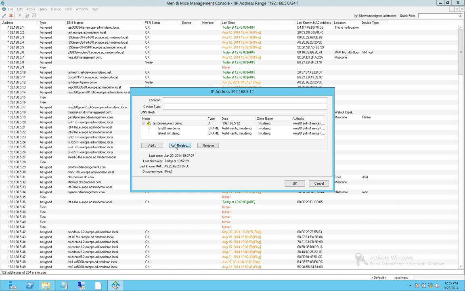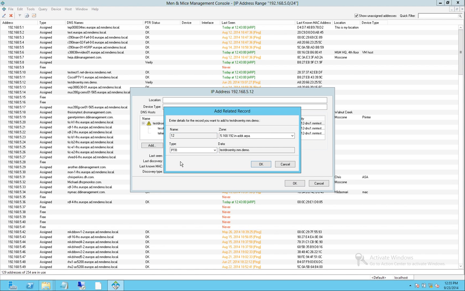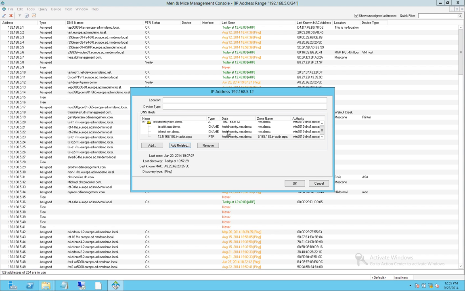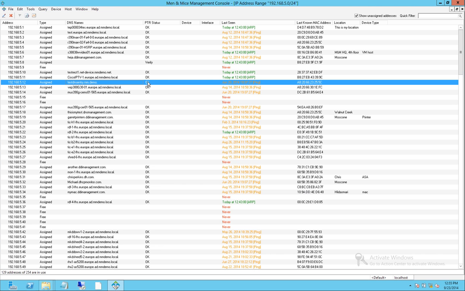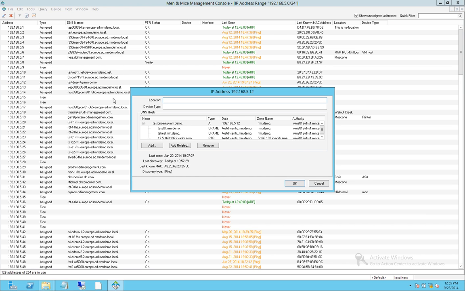So if I go here and add related, I select PTR, Men&Mice automatically fills in the correct entries, hit OK. The PTR record is noted here. It's still a warning triangle because the record hasn't been created until I hit the OK button. Okay. Now the PTR status has become OK. If I open up details on the IP address again, I can see that this is the PTR record for my A record, the zone name it's in, and also on which servers the zone is stored.